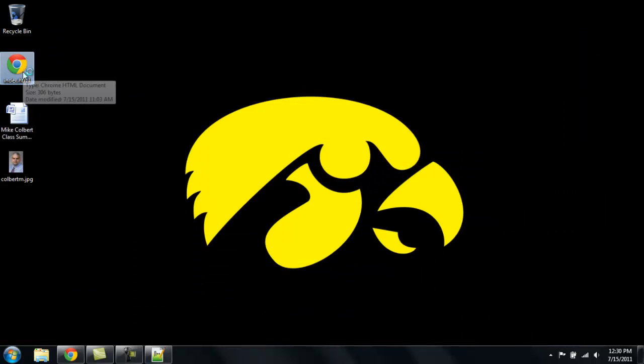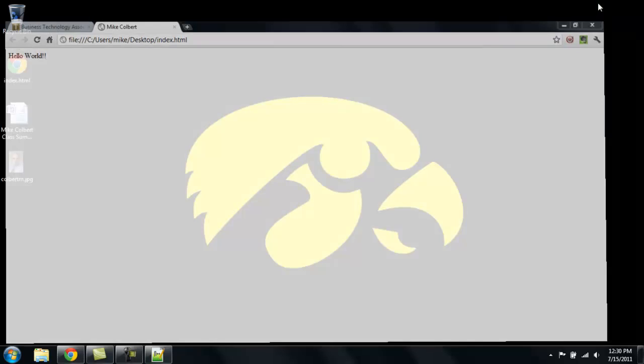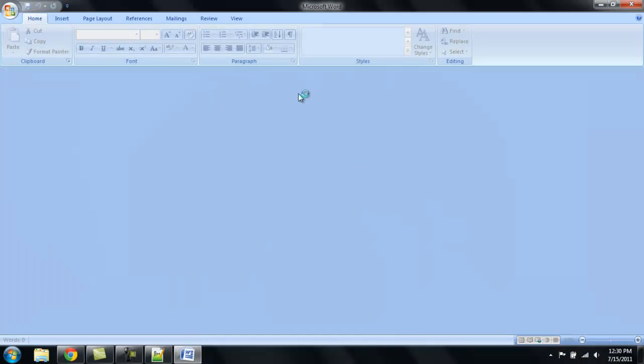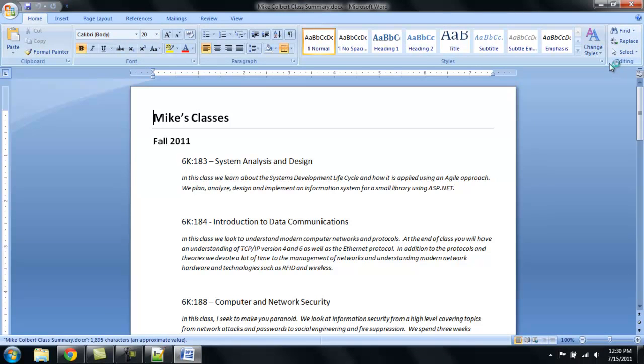When you viewed it in a web browser, it looked like this. Here was the title, and here was what's actually displayed, parsed by the browser. So now we're going to try to get a little bit fancier. Let's say we have this particular Word document that we want to convert into HTML, into a web page.